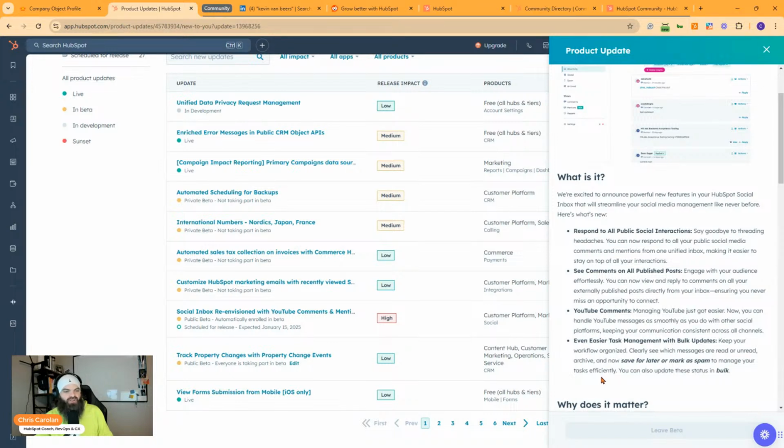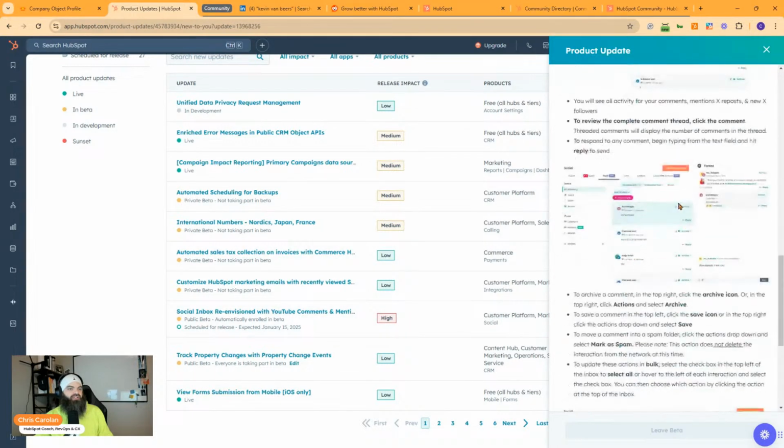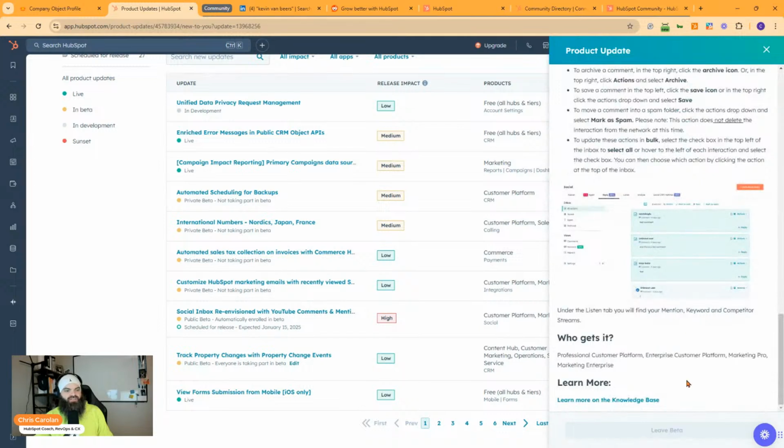Keep your workflow organized. Clearly see which messages are read or unread. Archive. And now save for later or mark as spam to manage your tasks efficiently. You can now also update these statuses in bulk. It seems like a big deal. Scheduled for release, expected January 15th, next week. Who gets it? Professional customer platform, enterprise customer platform, marketing pro, marketing enterprise.